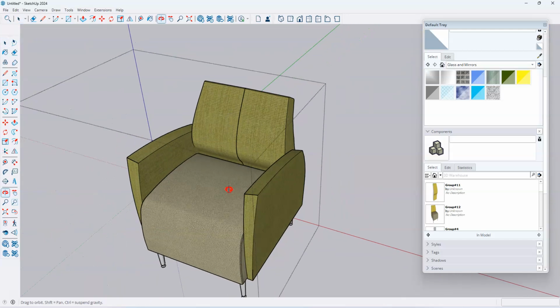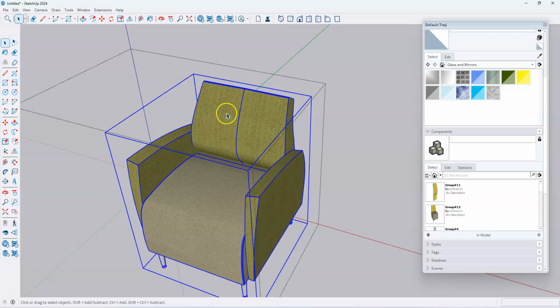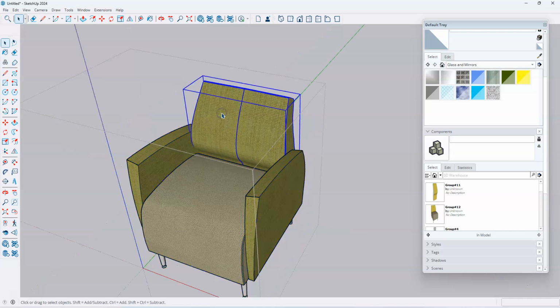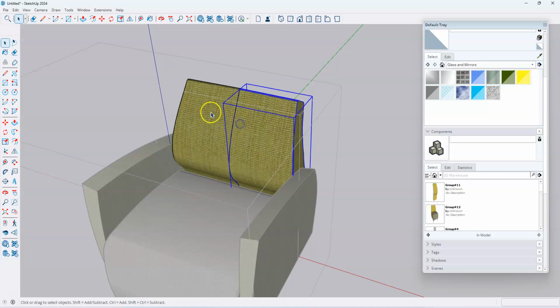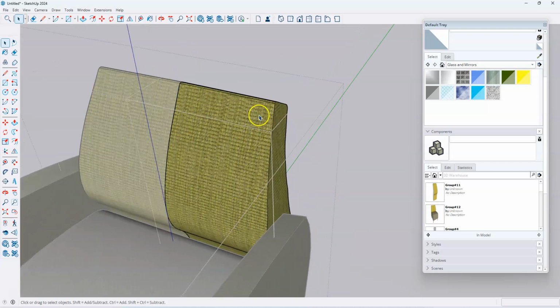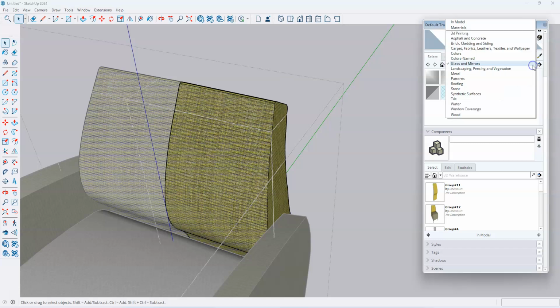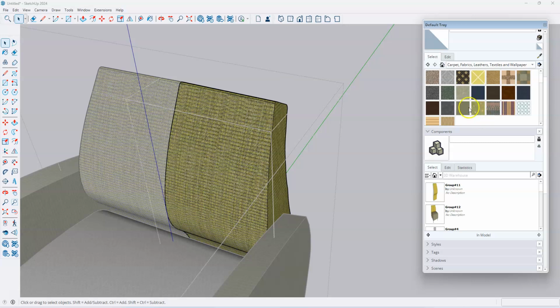I can double click into here to start editing it. Might have to go into a couple of nested components. Oh my goodness, this one's really fancy. There we go. And now let's say I want a different fabric. I can switch out the fabric. I know we haven't gotten too much into materials just yet. We just looked at adding glass to our bookcase. But we also have some different collections here. Is there one? Yep, there's one for carpet, fabrics, leathers, textiles.